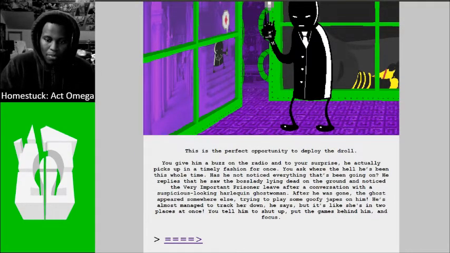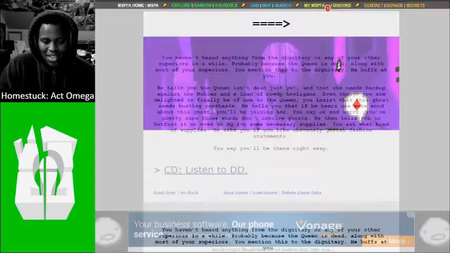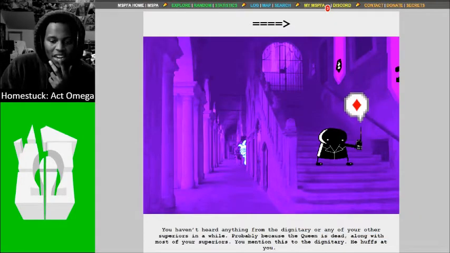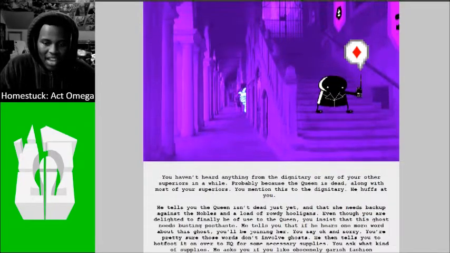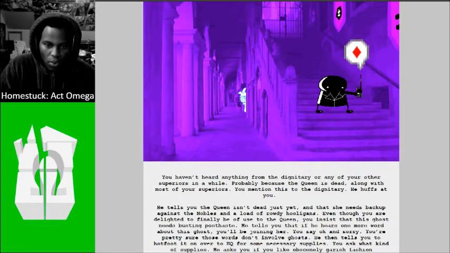You tell him to shut up and put the games behind him and focus. You haven't heard anything. Oh, well, yeah, there's Nana Sprite 1. Where's the second one? You haven't heard anything from the dignitary or anything of your other superiors in a while. Okay, I got that right. Probably because the Queen is dead, along with most of your superiors.